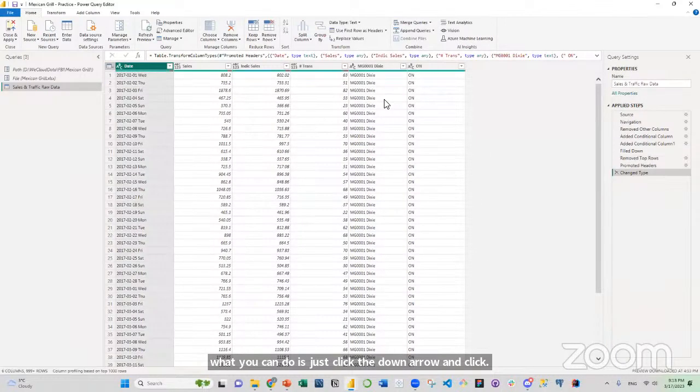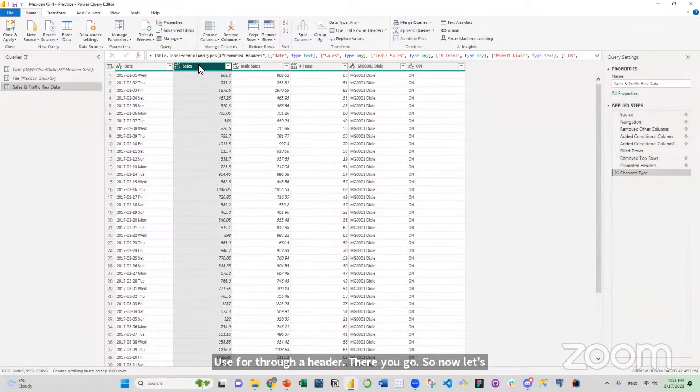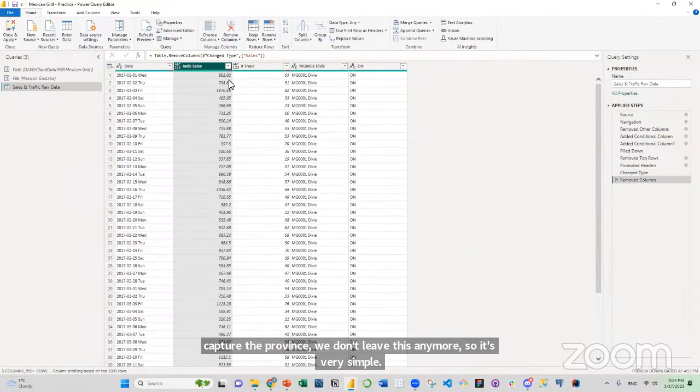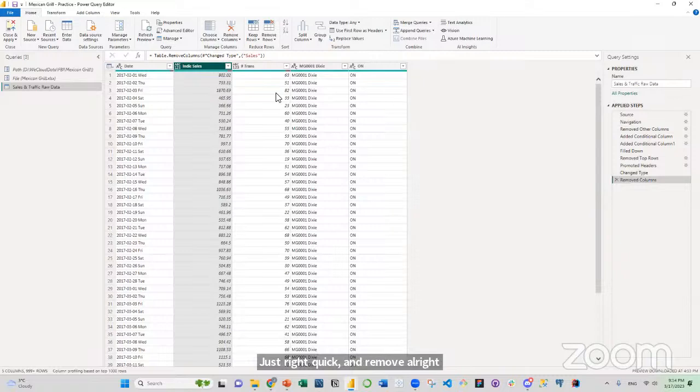There we go. So now let's look at all the columns. I want to tell you this column now becomes useless. We used to have it because the province value is actually in this column, but now that we captured the province, we don't need this anymore. So it's very simple, just right click and remove. All right. Some of you see a little something like this, right?